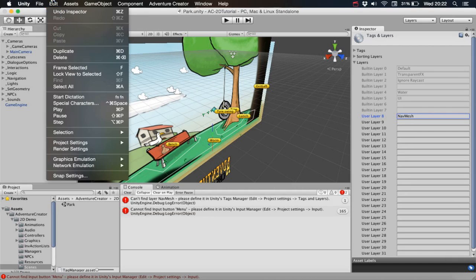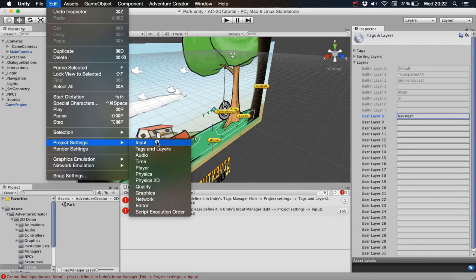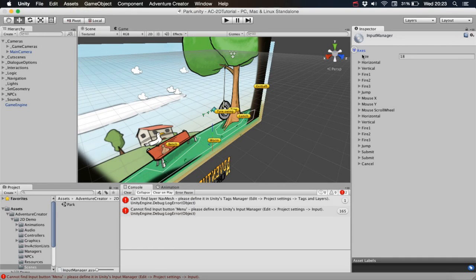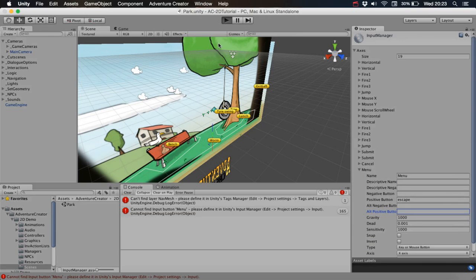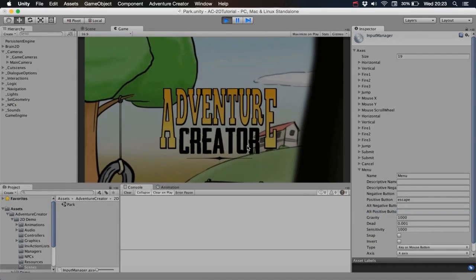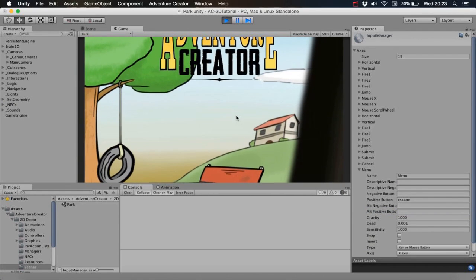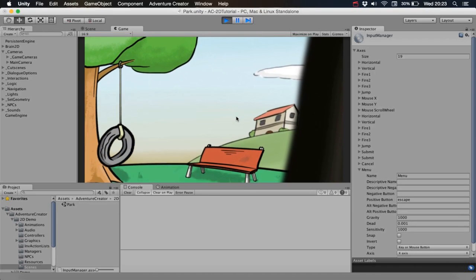The other error is can't find the input button menu. So let's create a new input. I'll go to Edit, Project Settings again, this time Input. And I'm going to create a new axis just by increasing the size by 1. I'll rename it Menu, and I'll set the positive button to Escape, but I'll remove joystick button 1 as the alternative. And now if I rerun the scene, we'll be able to play the demo game without any problems. And that means that Adventure Creator is now set up for us to create our own.